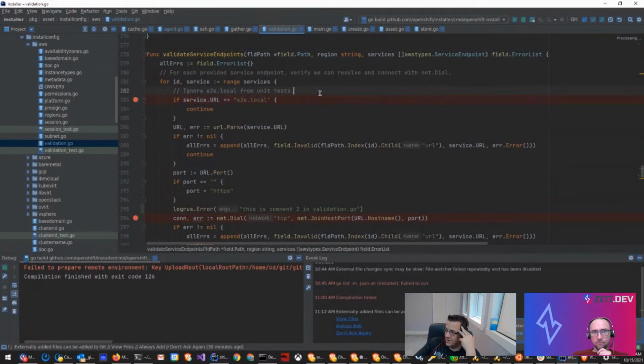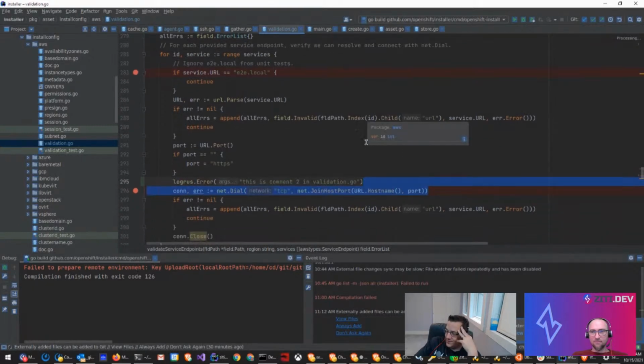I also got a kick out of this when I was looking through this, where they have a special if block where if it's e2e.local, they'll just skip out of this validate service endpoints business. But this is going to actually probe the endpoint and make sure that it can connect there. I expect this is the magical place. I just want confirmation that this is the magical place.